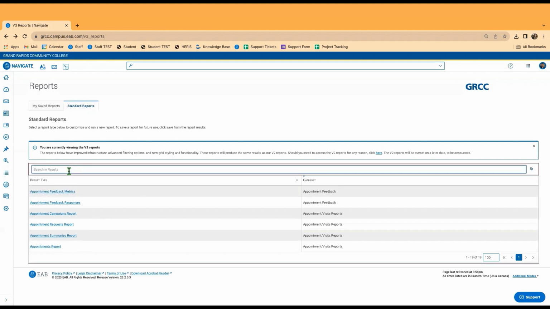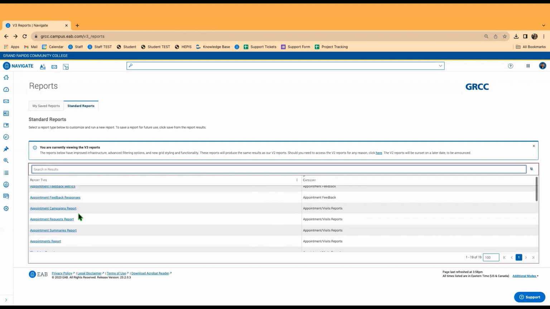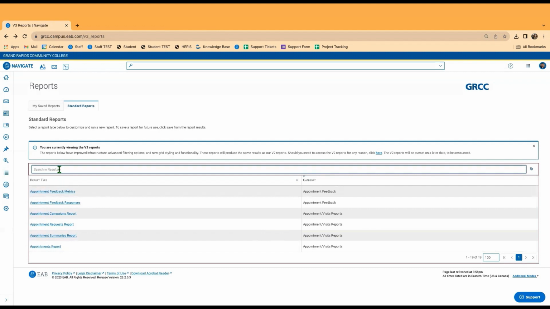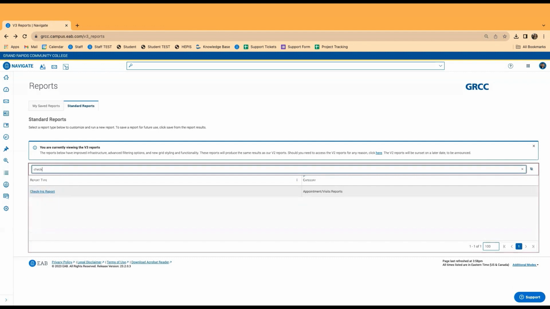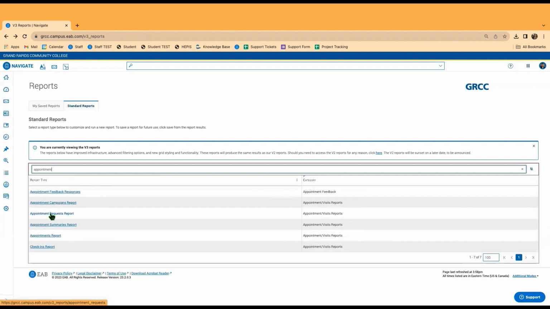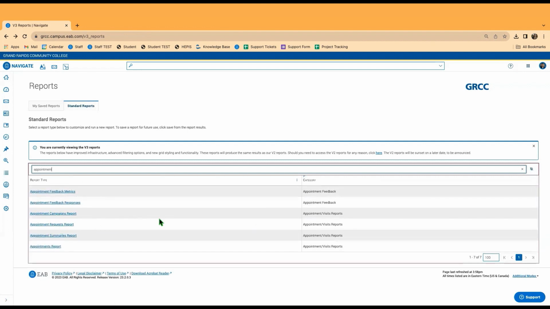So I'm going to show you one really useful thing right off the bat: you have the ability to search in here. So if you're somebody internally that has a lot of report options, you can search for the appropriate report. For example, if I wanted to run a check-ins report, I can just search for check. It's pretty sweet. It brings me right to it. Likewise, if I wanted appointments, I can do that. Anything that has the word appointments in it will populate. So pretty cool there.